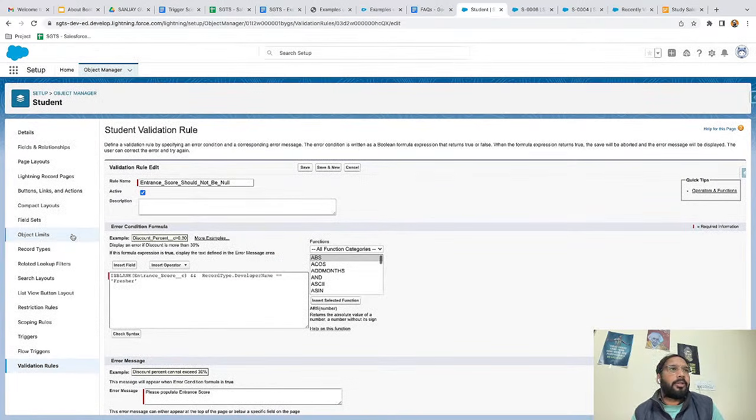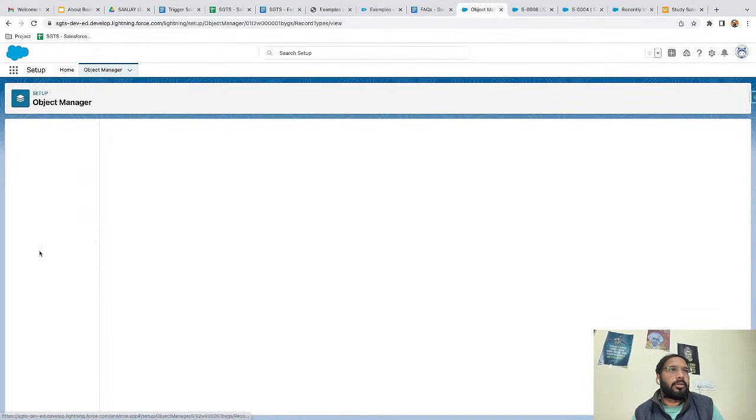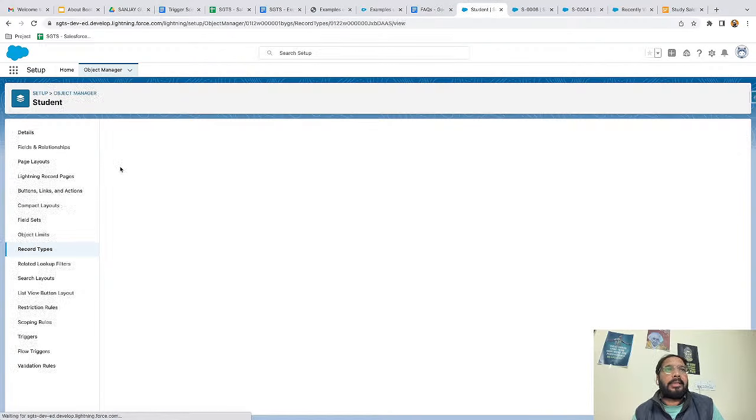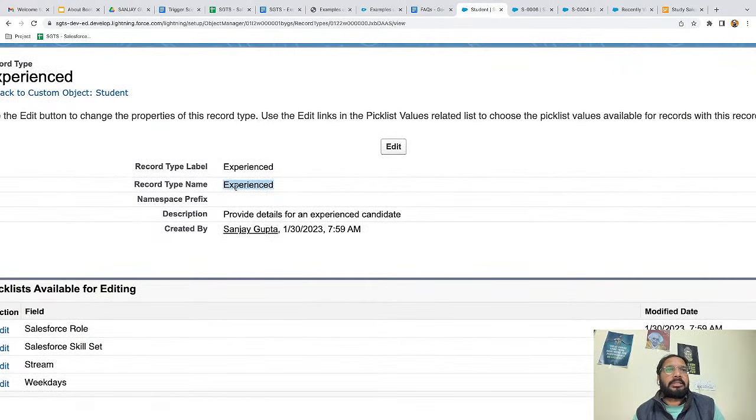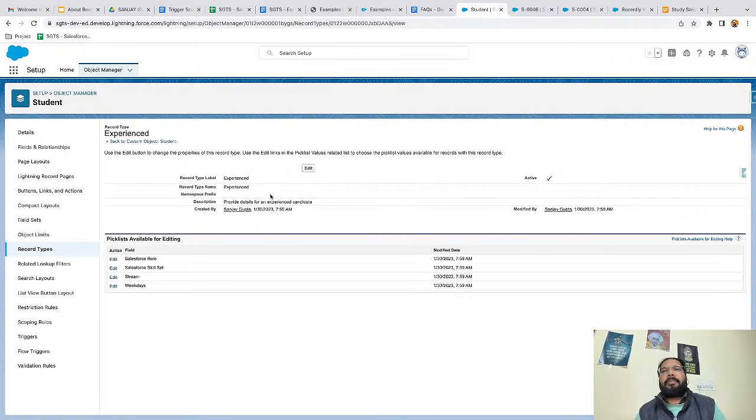And from where you can find this developer name, so go to record type and open any of the record type. So from here you can find this developer name. So this is the developer name and this is the name, right? So record type name can be duplicate, but developer name will be unique. So that's why I picked that.